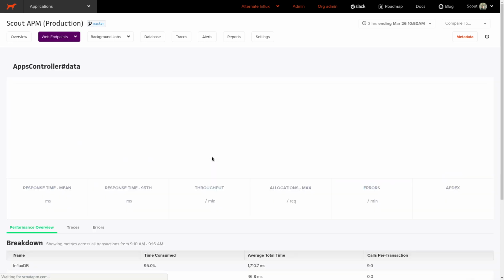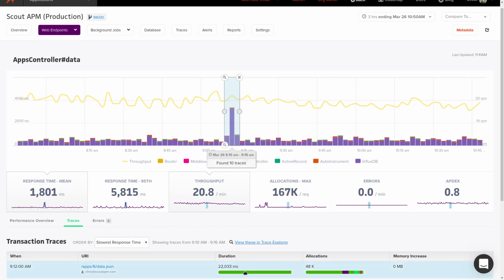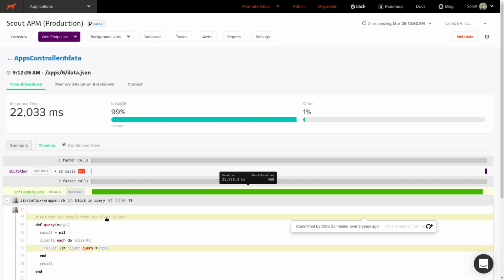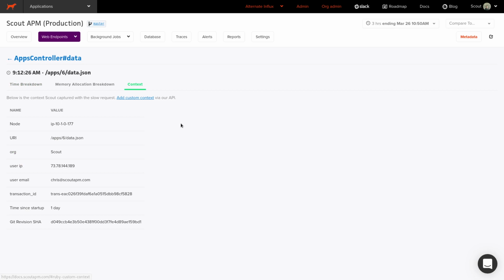Now we can take a look at an individual web request, what we call a trace, and see that this one took a long time to run. It's clearly responsible. If we drill down, we can see that the bottleneck is an InfluxDB query, and in fact this is the exact line of code which caused that query to execute. So using this code and the context here, which you as a customer can define yourself, that should give you more than enough information to tune the application and make it run faster.